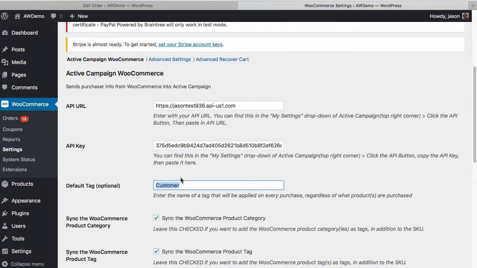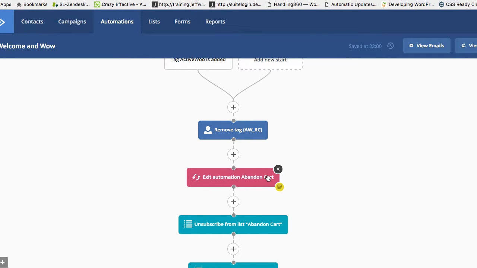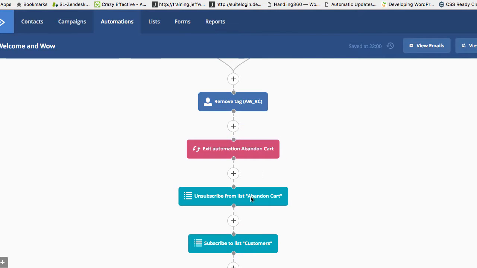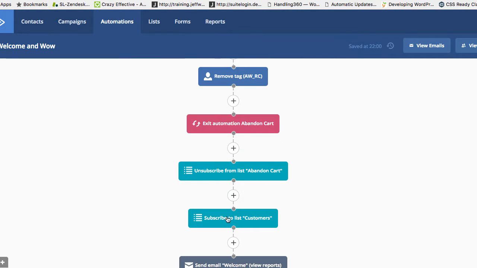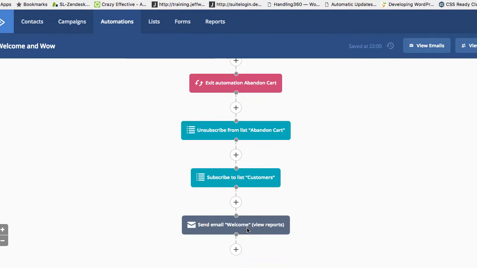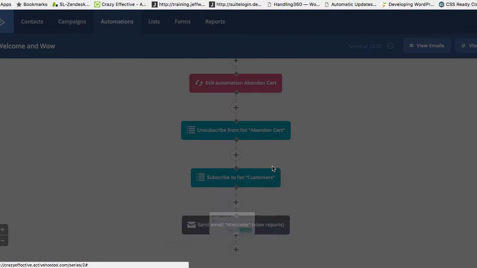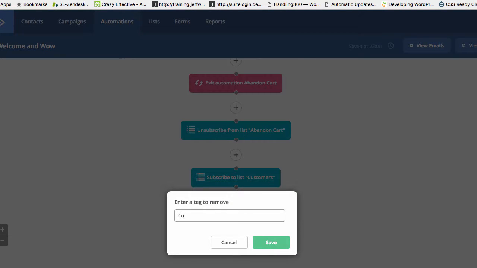So anyway, we would start with something like the customer tag. Your default tag here is going to start the automation. The first thing it's going to do is remove the AWRC tag. Then it's going to exit the abandoned cart automation, so it's going to prevent them from getting that email. It's going to remove them from the abandoned cart list. It's going to subscribe them to our customers list. It's going to send them the welcome email. And then what we might do here as a final step is, in contacts, remove tag, and then here we could remove that same customer tag.